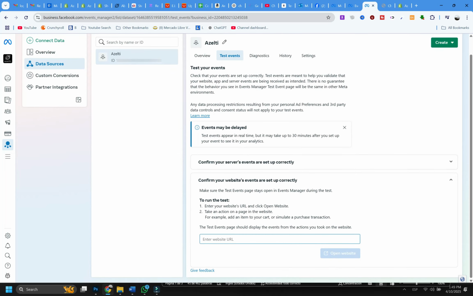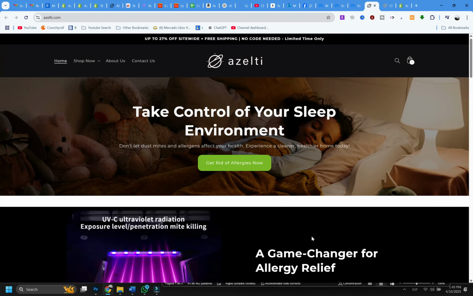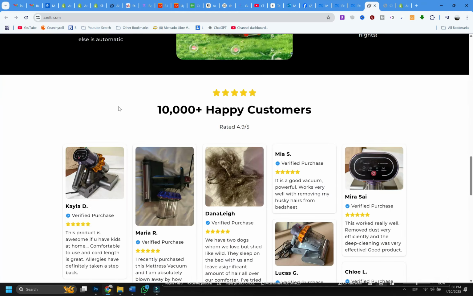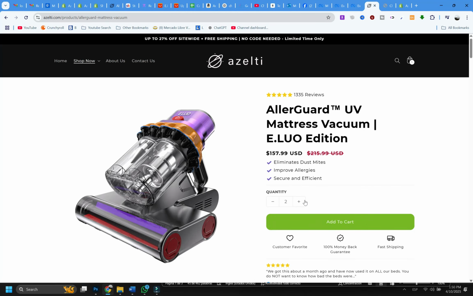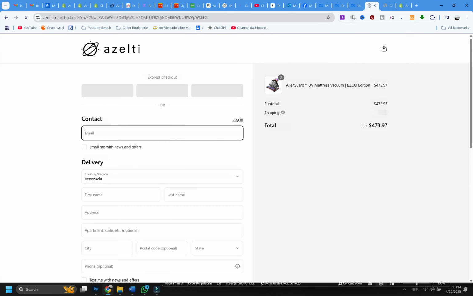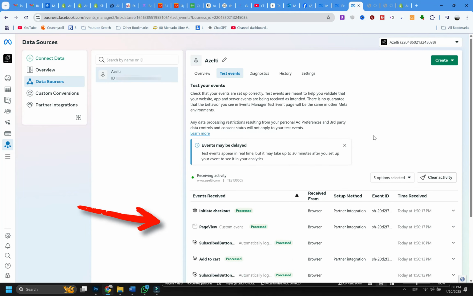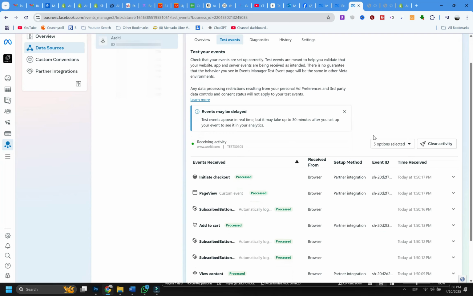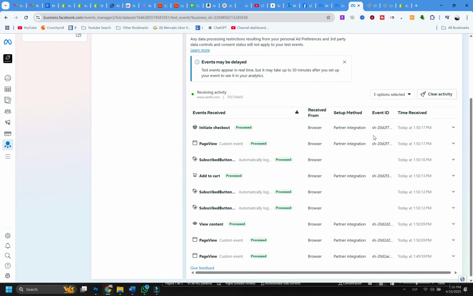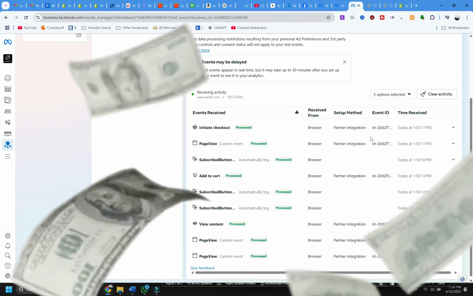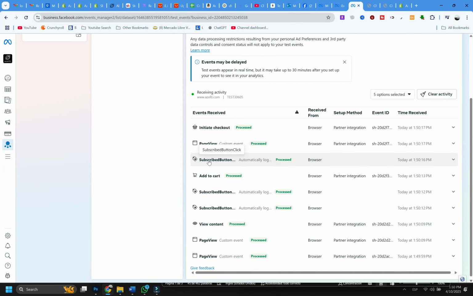Write your website on this box and click on Open Website. Once again, we need to make ourselves active on the website. Scroll down, click the product button, change the product quantity, add them to the cart, initiate checkout, stuff like that. If we go back to Facebook Events Manager, you can see the events log updating pretty much in real time. And that's awesome. But how do we know the pixel is registering the most important event of all, purchases? I don't want to buy something from myself and spend money on fees. So let me show you how to do that the right way.